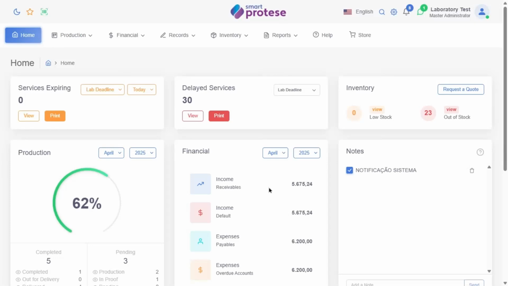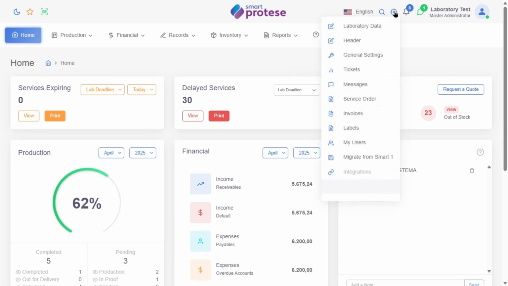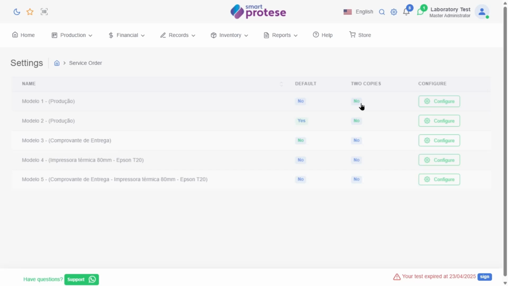To configure and personalize your invoices and service orders, go to the top menu and click the gear icon. Let's start with customizing the service order. Select one of the templates, then click the Configure button next to it.